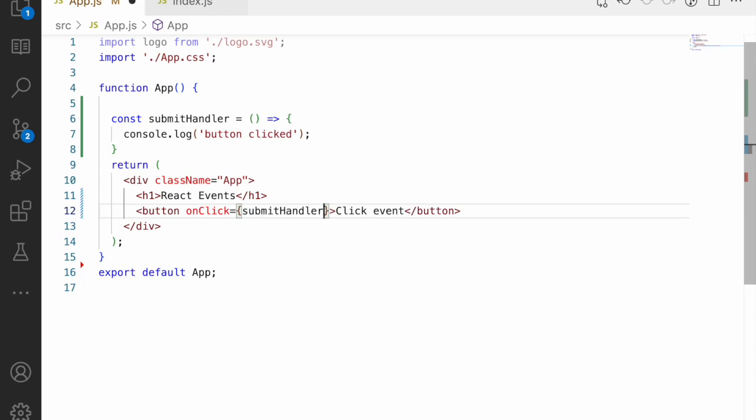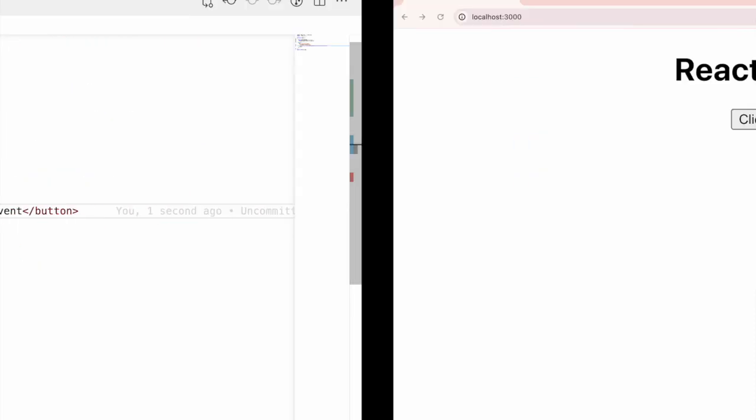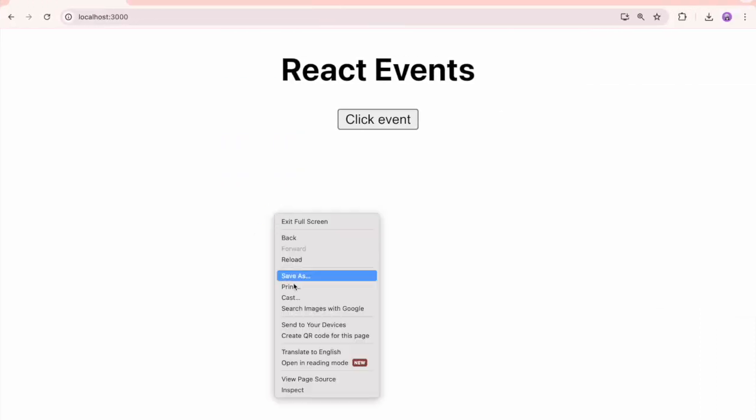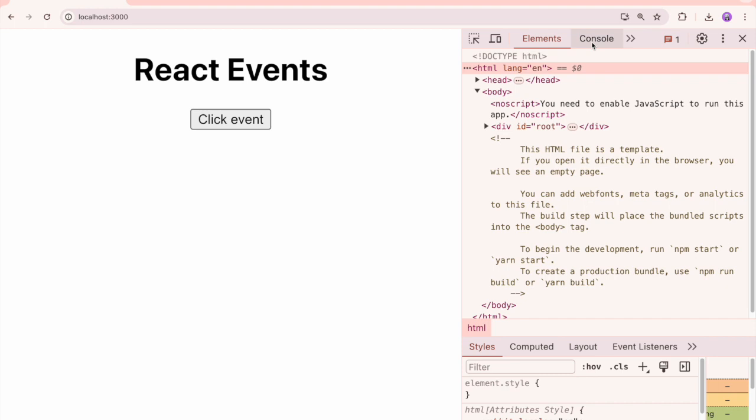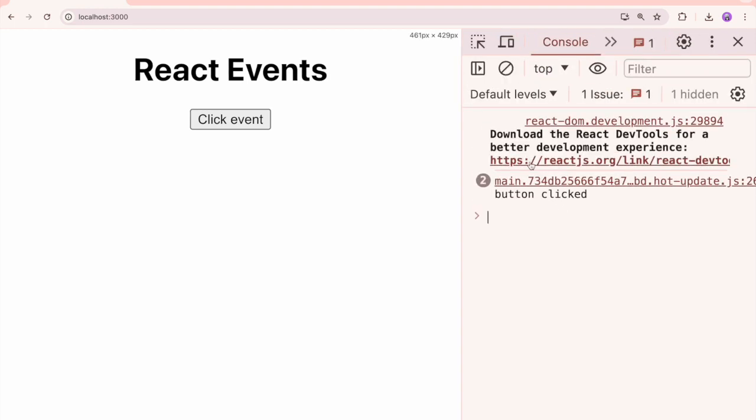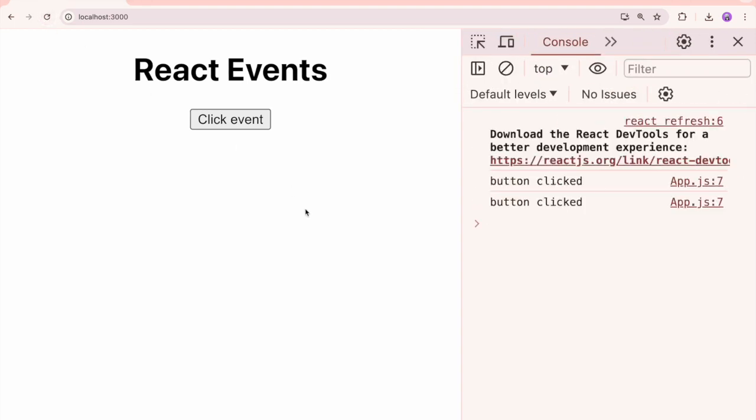Now, you should never call this submitHandler directly. For example, I have registered and called it on onClick, but let's see what actually happens. Let me go here, inspect, go into the console and zoom in. Let me refresh this. If you see, the button click is already called without clicking the button.